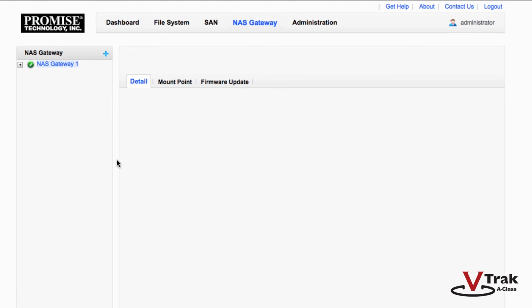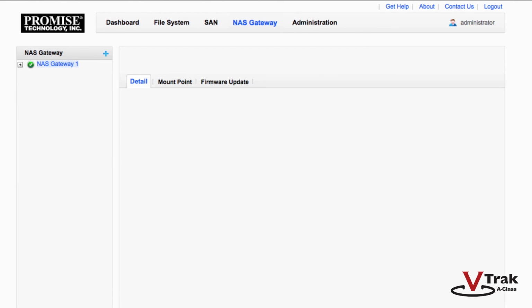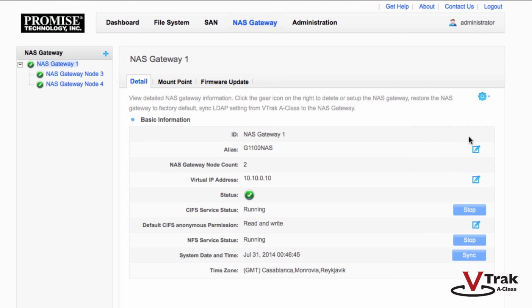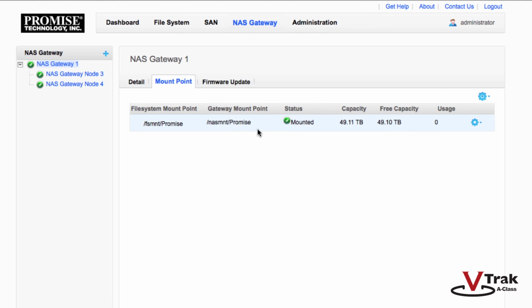Okay, now let's review the setup. The dashboard summary shows that the Nass Gateway is online and functional. If you click on the Nass Gateway, it'll take you back to the Nass Gateway configuration. Let's look at the Mount Point tab. As you can see, the file system is already mounted.